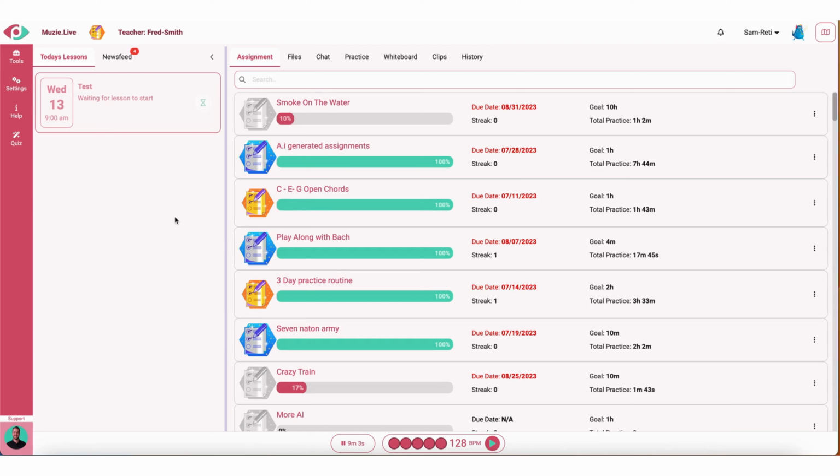So after the class, when you're just hanging out by yourself and you're working on your material, you'll log in, and the right side with the assignments, files, and practice, that's where you're going to mostly spend your time. So we'll go over all of these features and hopefully answer all your questions.